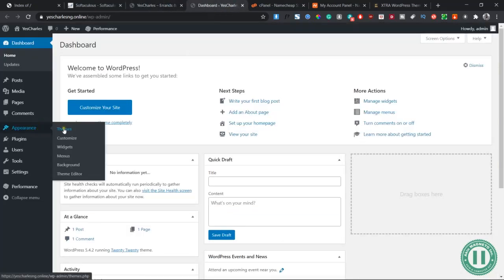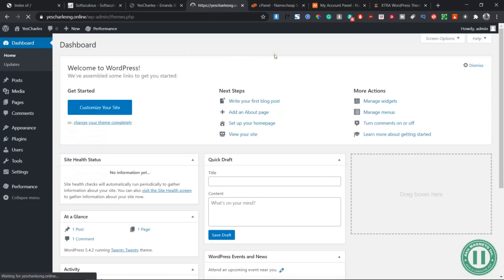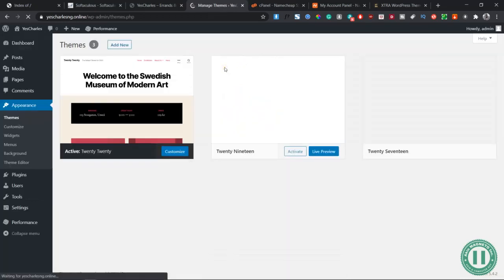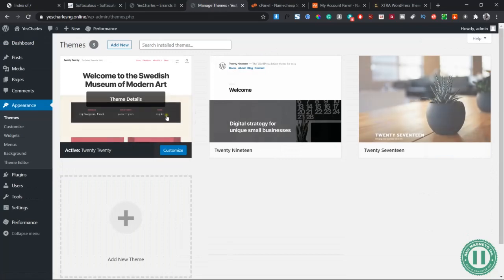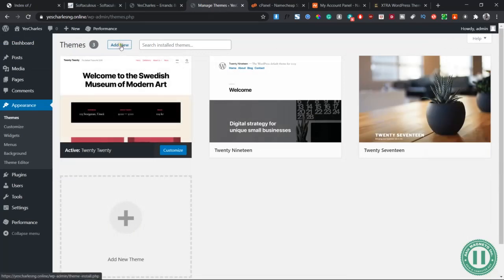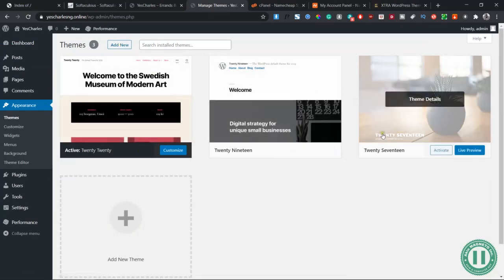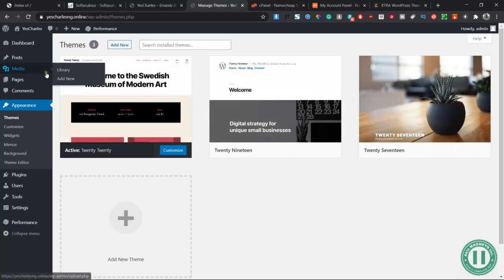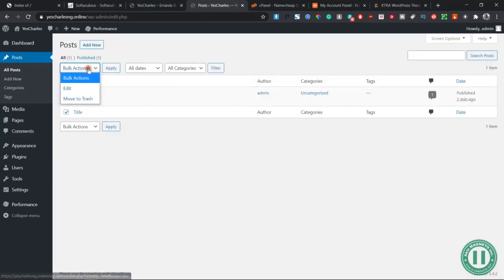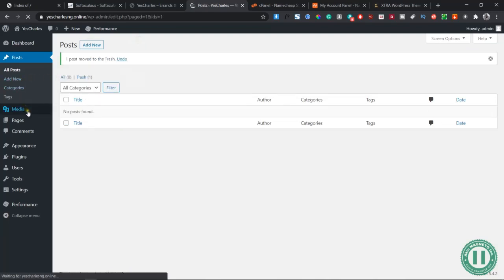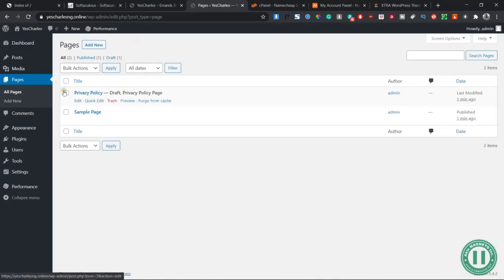What you need to do first is go to your theme. These are places where you can install your theme. This is where you can add new, delete, customize, and do a lot of things. But first I want you to delete some files. Go to all posts and delete this. Once that is done, go to pages and delete the sample page we have here.